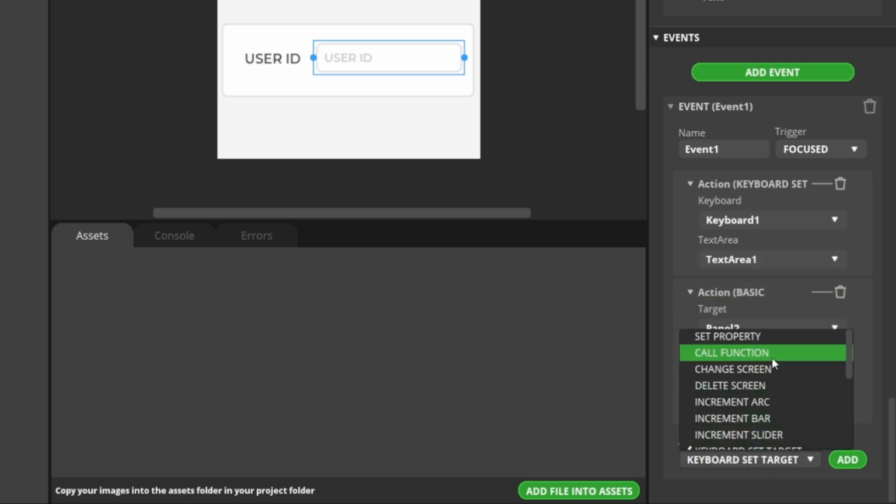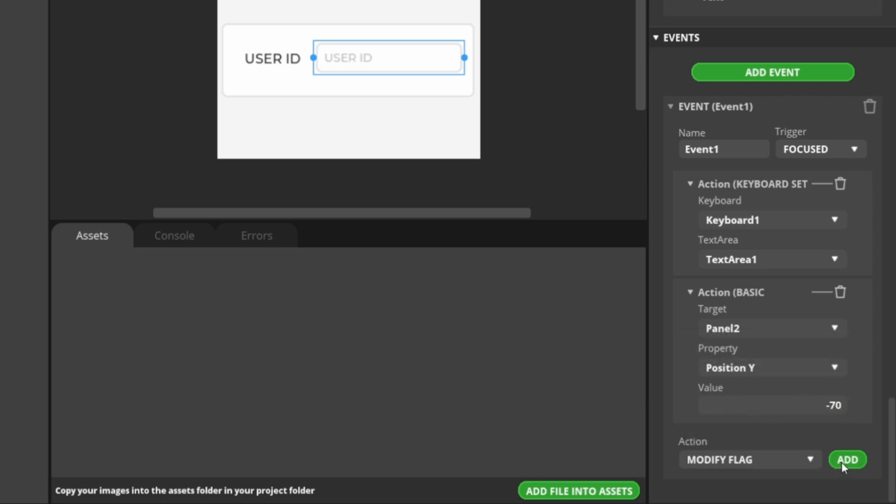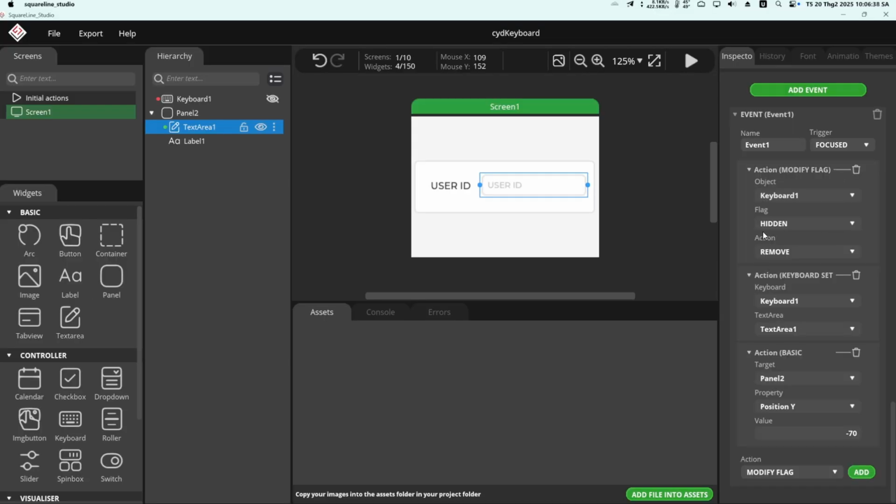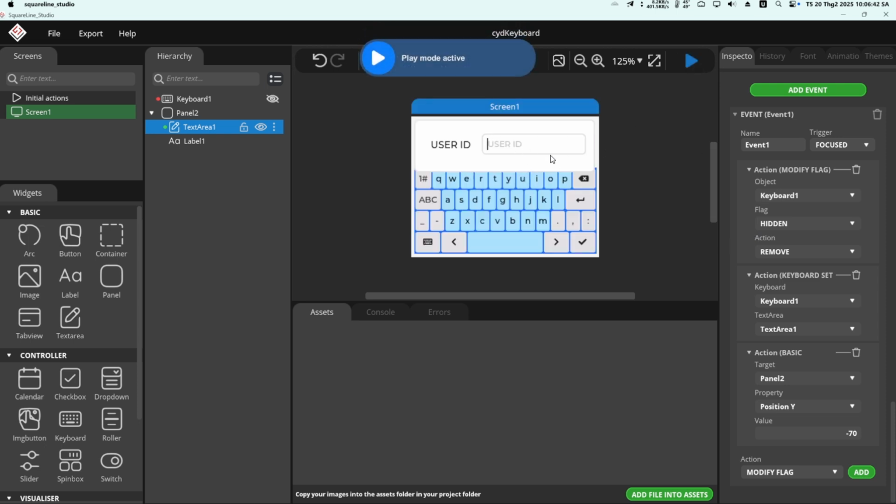Again, in the Action section, select Modify Flag, click Add, choose Remove for the action, and for the object, select Keyboard 1. Then click the play button to run the simulation. As you can see, when I click on the text area, the keyboard will appear.